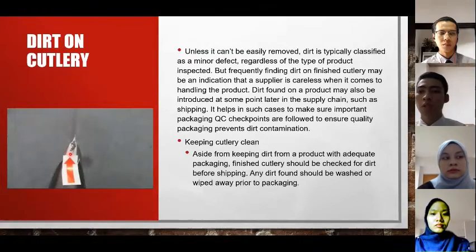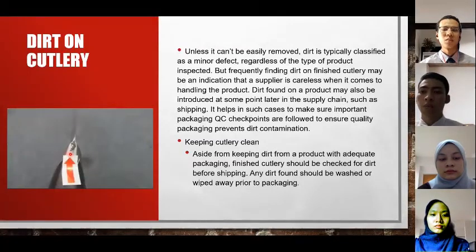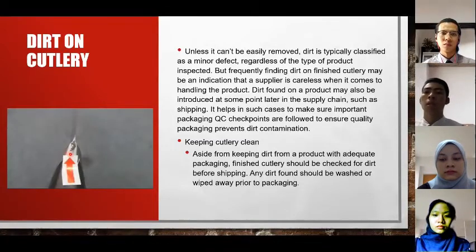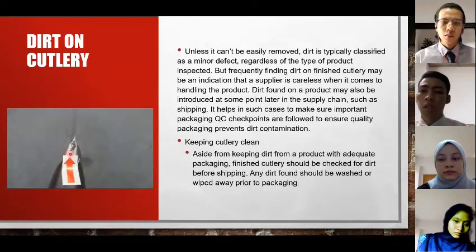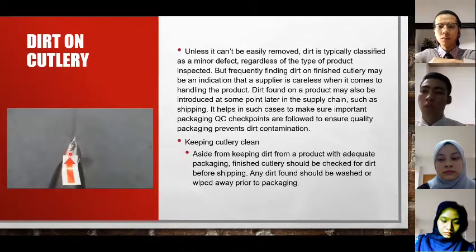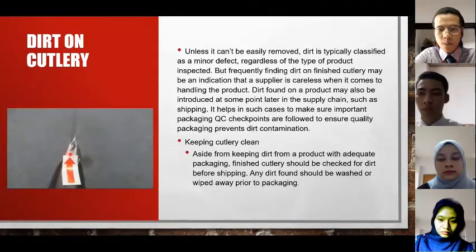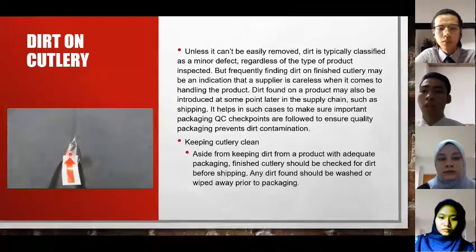Dirt found on a product may also be introduced at some point later in the supply chain, such as shipping. It helps in such cases to make sure important packaging QC checkpoints are followed to ensure quality packaging prevents dirt contamination. Keeping cutlery clean: aside from keeping dirt from a product with adequate packaging, finished cutlery should be checked for dirt before shipping. Any dirt found should be washed or wiped away prior to packaging.